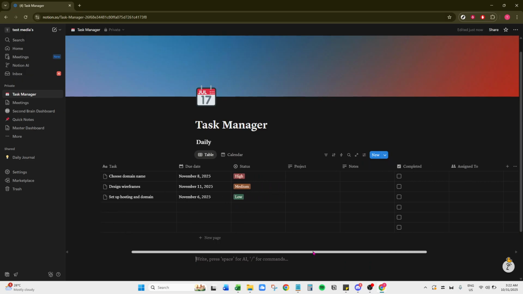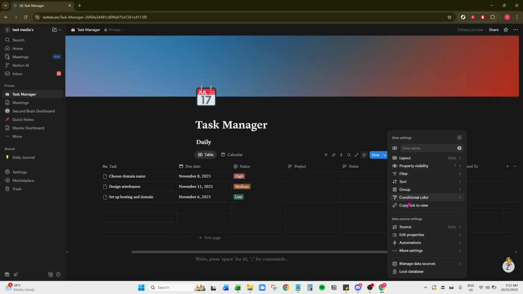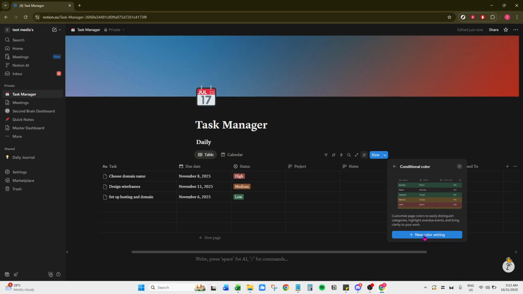Finally, to further enhance your task manager experience, consider using colors to signify different priorities or types of tasks. You can do this by clicking on Settings and then selecting Conditional Color. Not only does it make your task manager visually appealing, but it also quickly draws your attention to high priority items. And there you have it.